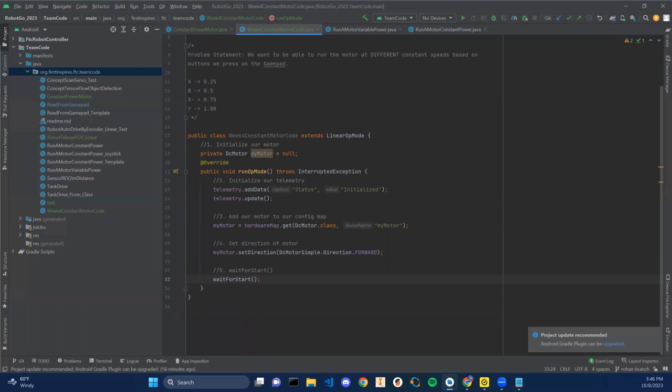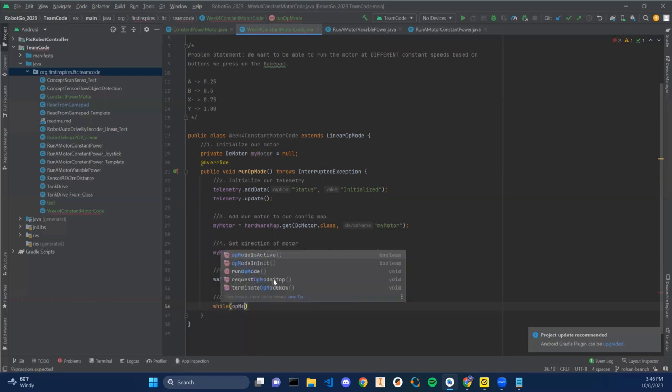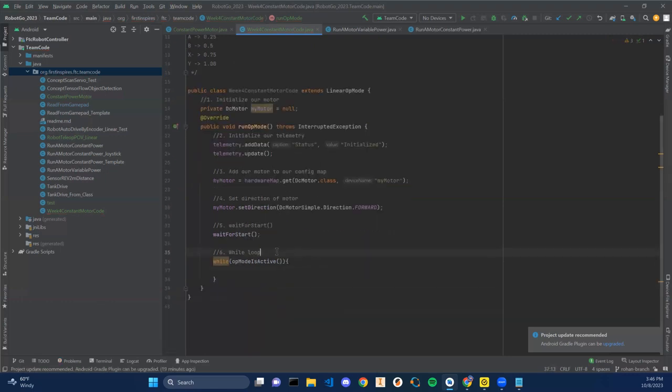So now that we're here, step 6 is our while loop. Like I was saying, any code you want to run during the match runs in this while loop. Now, the while loop we're going to write is while op mode is active. Now, what does that mean? It basically means all the code that you want to run during the match. So I'll put a comment here: this code runs after the play button is pressed. So all the code that you want to run after the play button is pressed, basically once the match begins, that code goes in here.